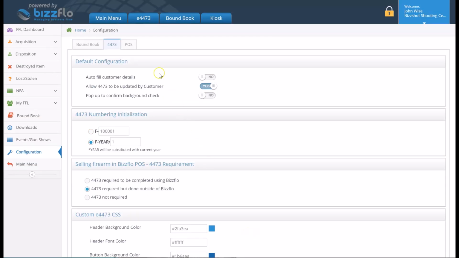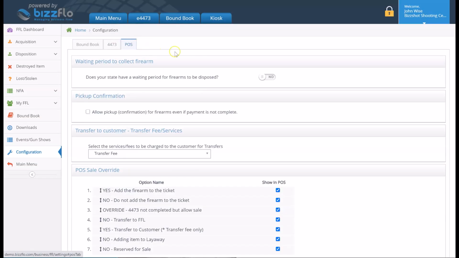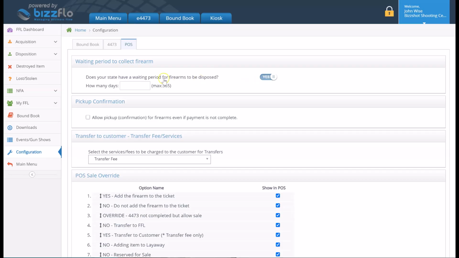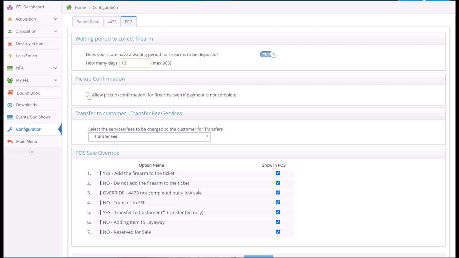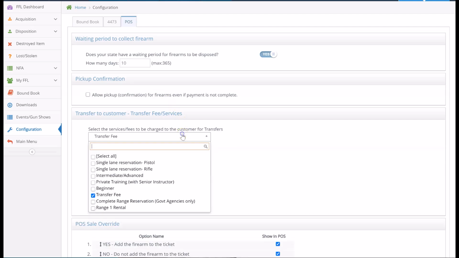Next, in the POS tab, the first portion asks if there is a waiting period in your state for firearms to be disposed. If yes, select it and enter how many days. Next, select if you allow pickup confirmations to be completed for firearms, even if the payment is not complete. Then, select the service fees or fees to be charged to the customer for any transfer fees. Or if you have a designated flat rate transfer fee option, you can go ahead and select that.